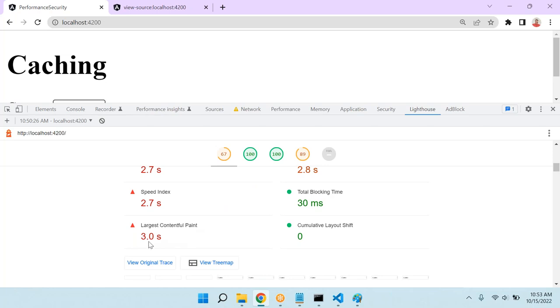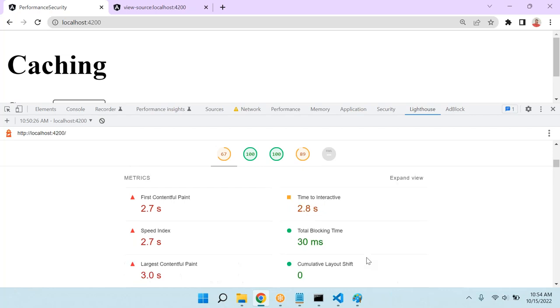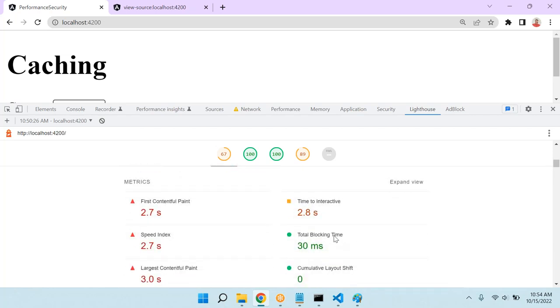And Largest Contentful Paint means, on a slow network, how much time the content takes to load. That is called Largest Contentful Paint, and this is taking 3 seconds. Time to Interactive: how much time Lighthouse used to interact with our application. It's 2.8 seconds. I'll run it again, and you will see that this is going to change.